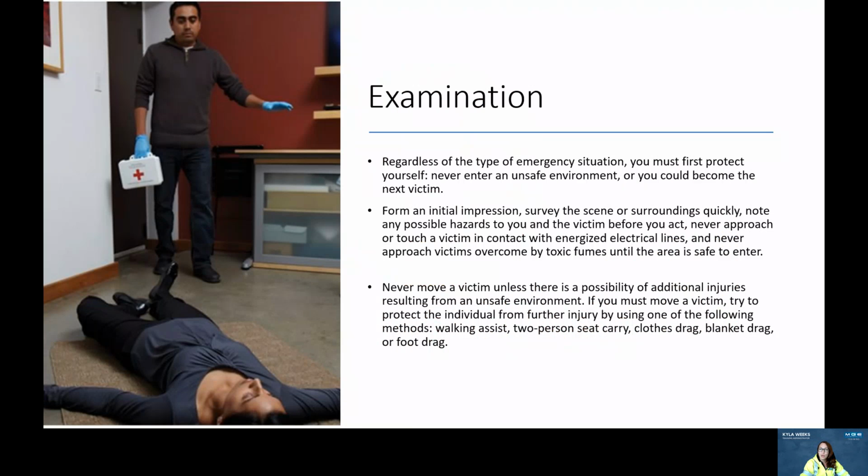Examination. Regardless of the type of emergency situation, you must first protect yourself. Never enter an unsafe environment or you could become the next victim. Form an initial impression. Survey the scene or surroundings quickly. Know any possible hazards to you and the victim before you act.